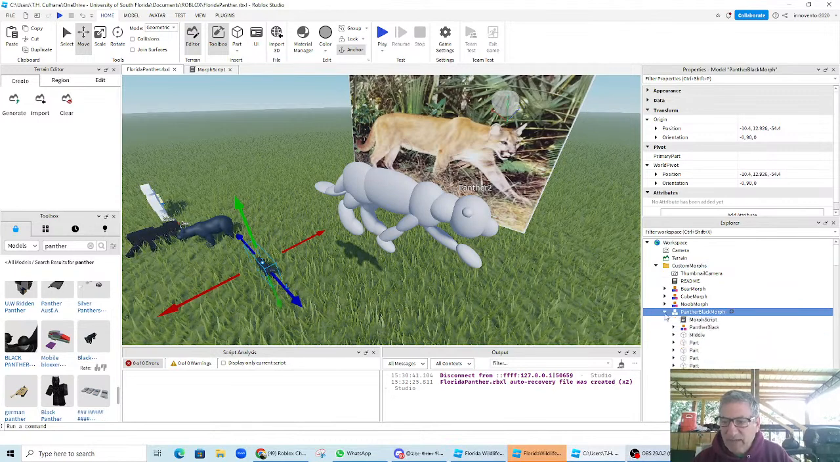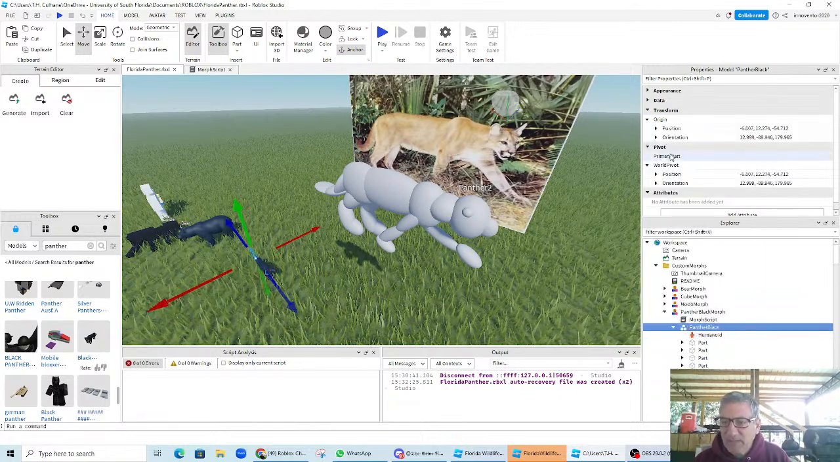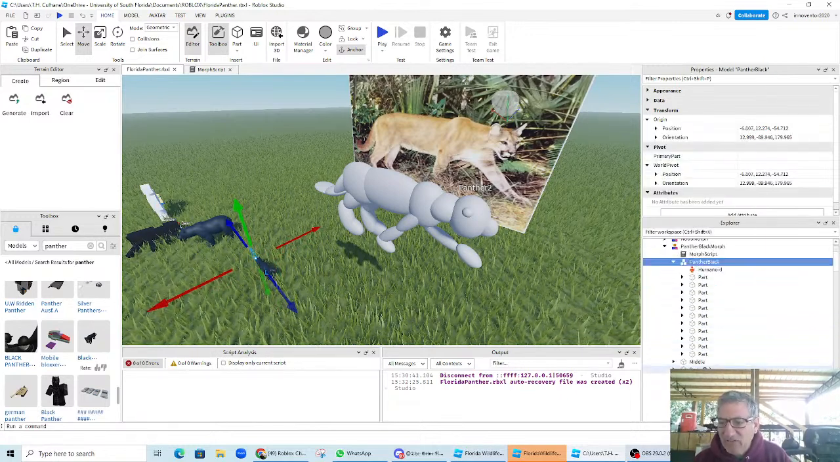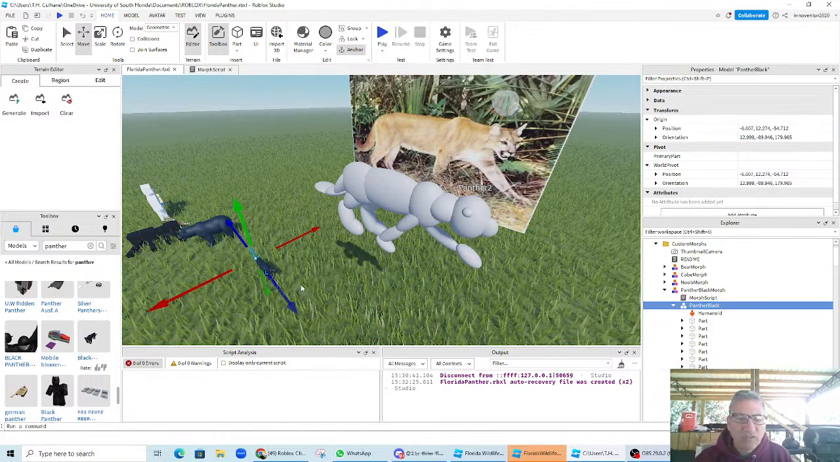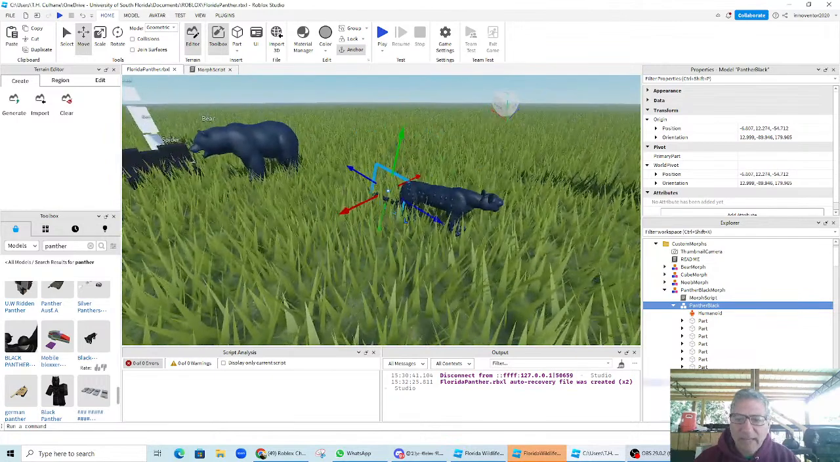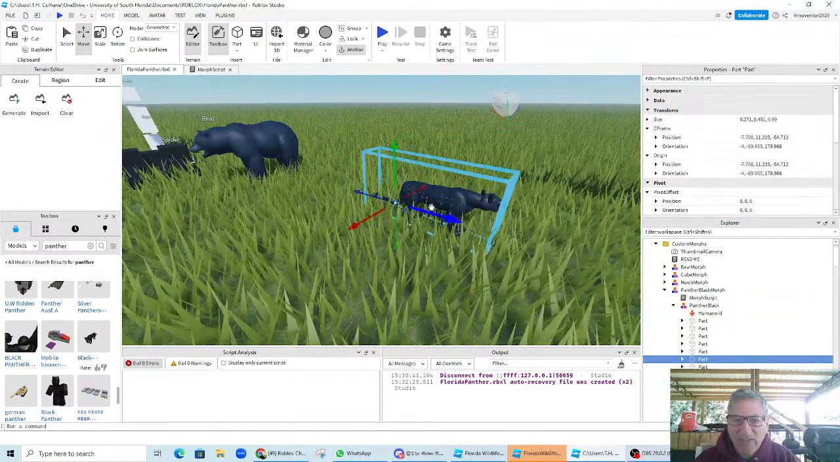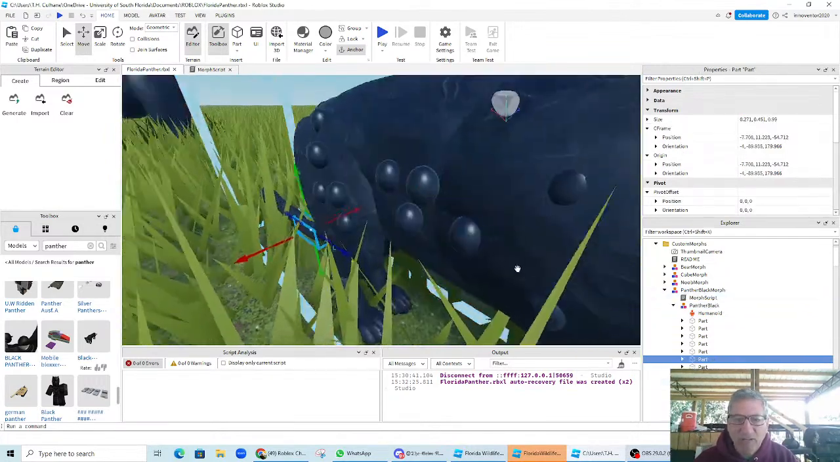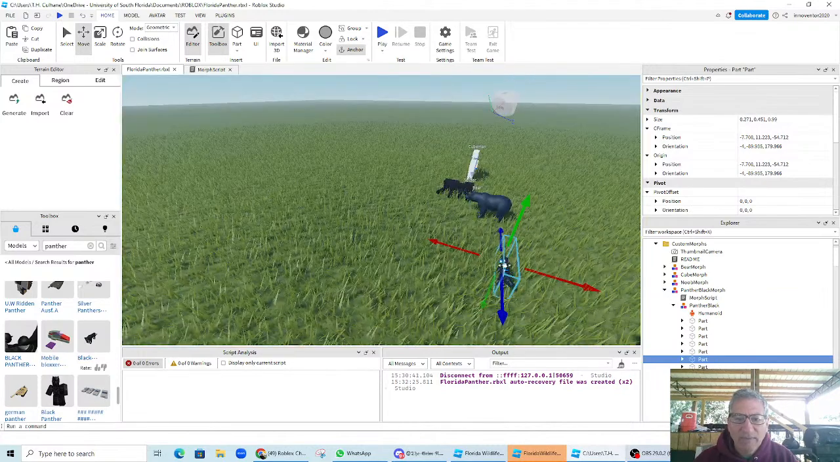Now I have to replicate what I see in all these other things. So there's a morph script, there's a panther. I've got to do what I was saying before. I've got to add the humanoid. There we go. And then I need to add a part to this panther that'll be my humanoid root part. And I don't think that the panther has, no, it doesn't, I mean, it has parts. Wow.